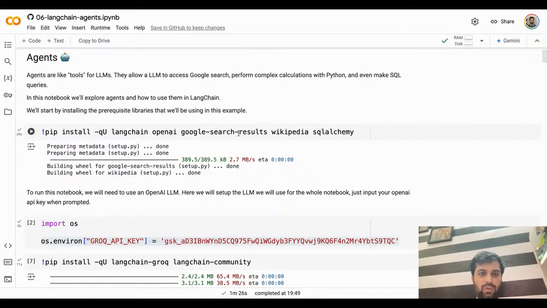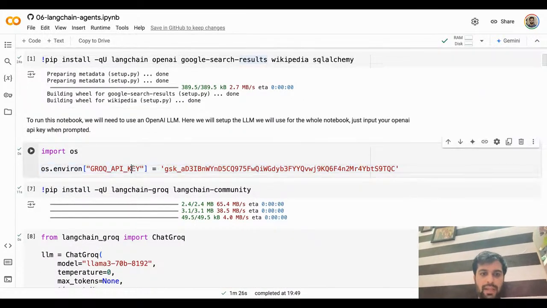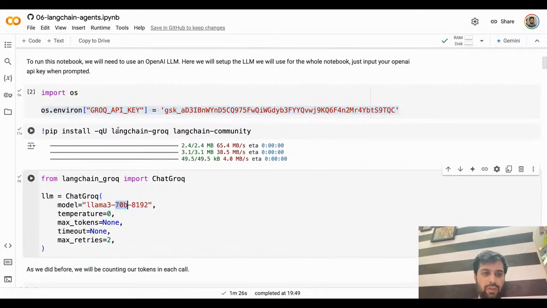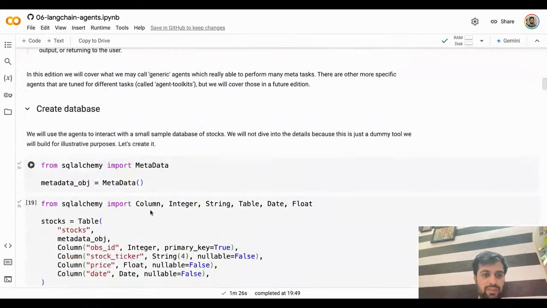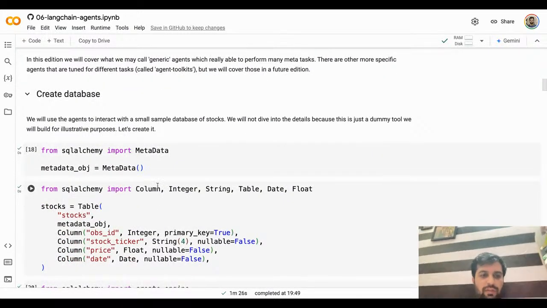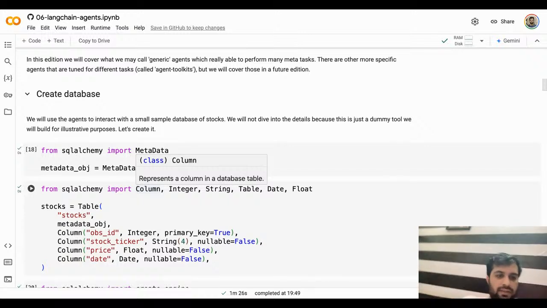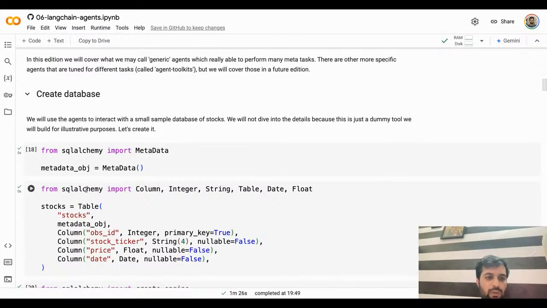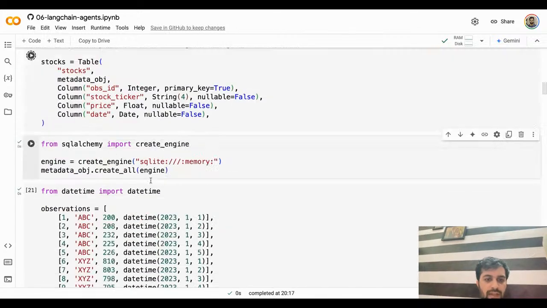So this is the one cookbook that I downloaded from GitHub. Okay, so these are a few installations that I will do. Groq API that we will set up because we are using Llama 3 from Groq. And after that we have the agent. So this is one way, where I'm creating the SQL database and the data.